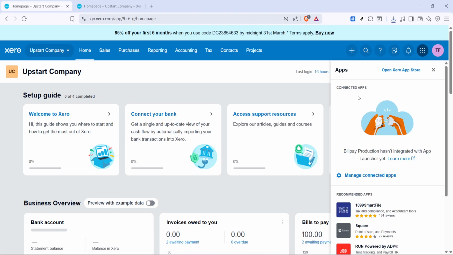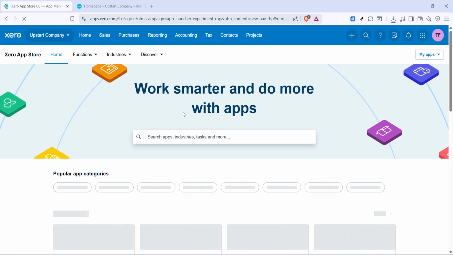From that menu, choose Open Xero App Store. This takes you to Xero's marketplace, where you can browse and install apps that connect to your Xero data. The store will typically show results tailored to your region and organization, which helps surface the right options.